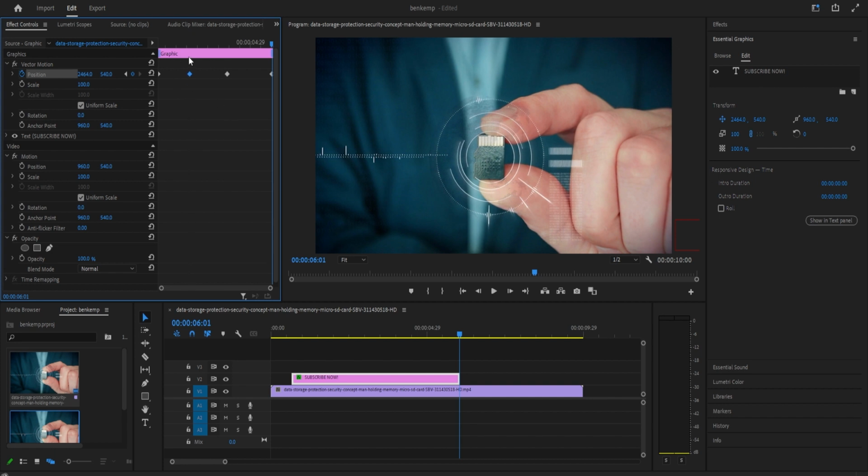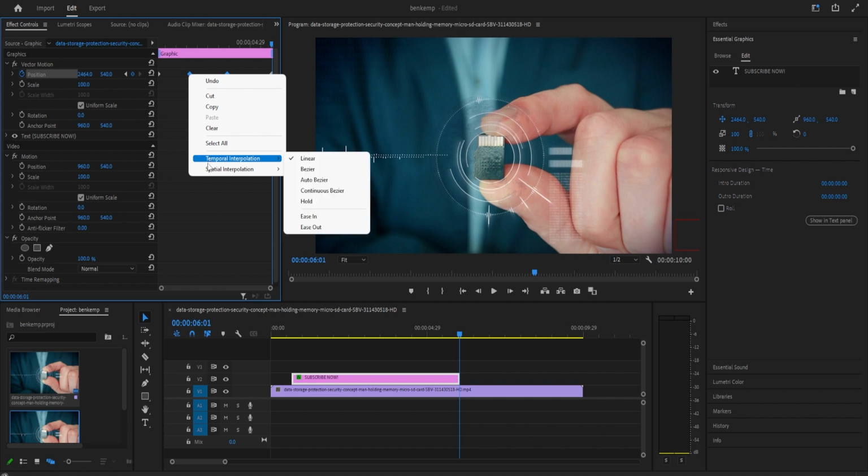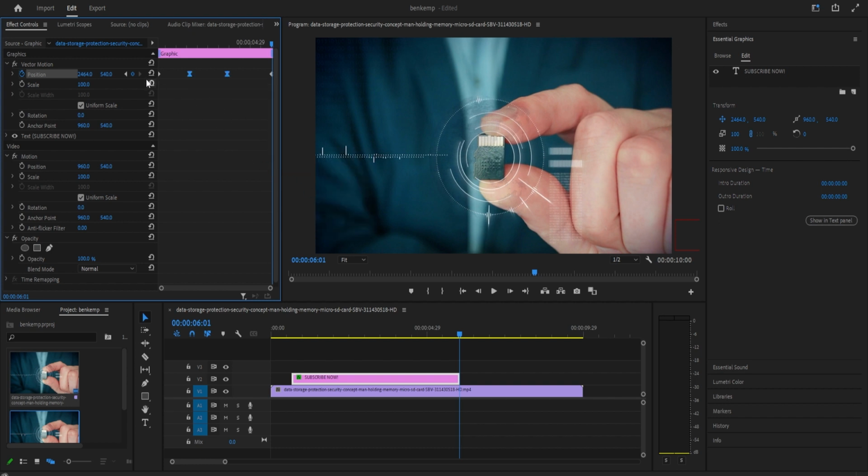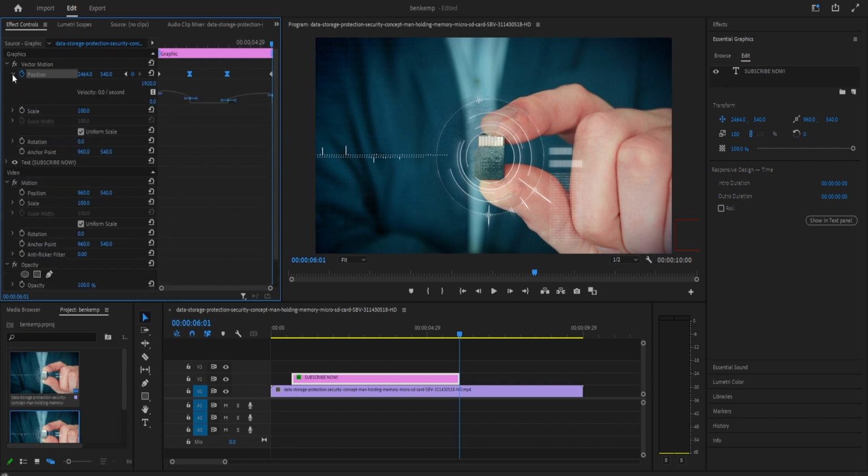Drag to select your two middle keyframes. Right-click one of them, hover over temporal interpolation, and select continuous bezier. Now doing this will make things a little smoother, but let's make it look even better. Click this arrow next to position to expand its settings. Make sure your two middle keyframes are still selected so you can see their blue handles.